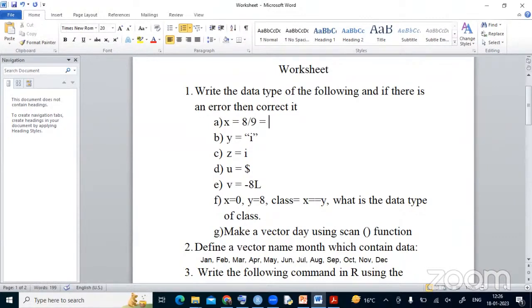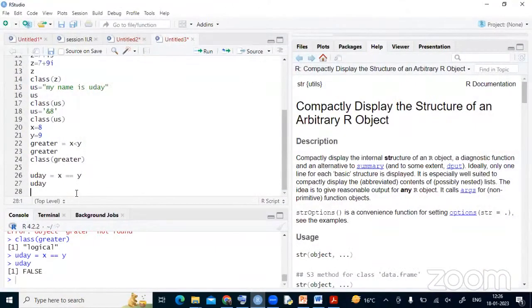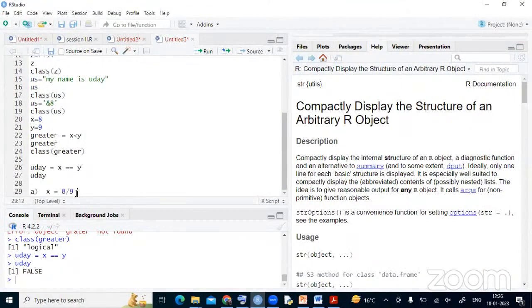So please tell me, what is the data type of x? Numeric, sir. Numeric, okay, good. It is numeric.